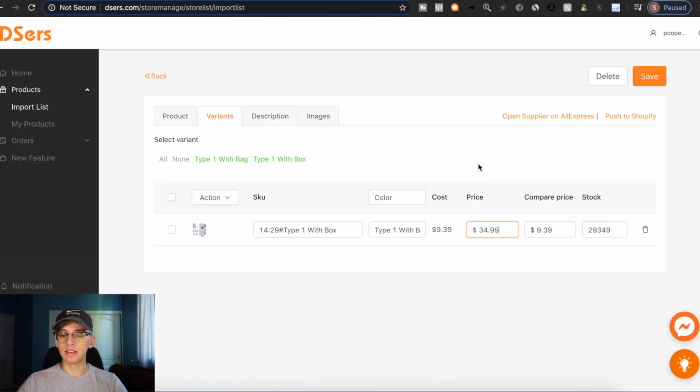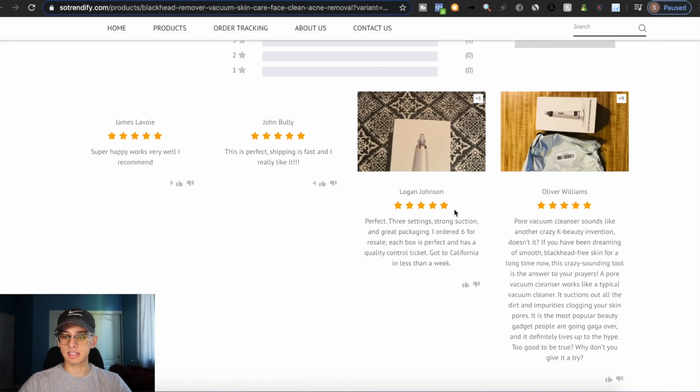So normally if I were selling this and I was sourcing it for $14, I would definitely want to sell it for a 3x markup, which would be $45. So actually I'm going to do $39 just because I want to have some margin on this product. And then let me check if the competitors are doing the compare-at price or not.